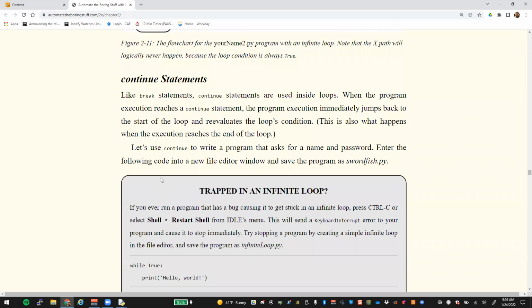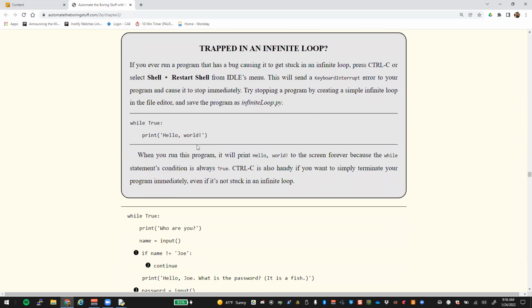If something matches something else, but it isn't quite right, say they type in Jason instead of your name, and we want to do a check to see if they typed in Jason, then we can say, okay, thanks, Jason, but I'm really looking for your name. Then we would have to use a continue statement to continue that loop back over again.